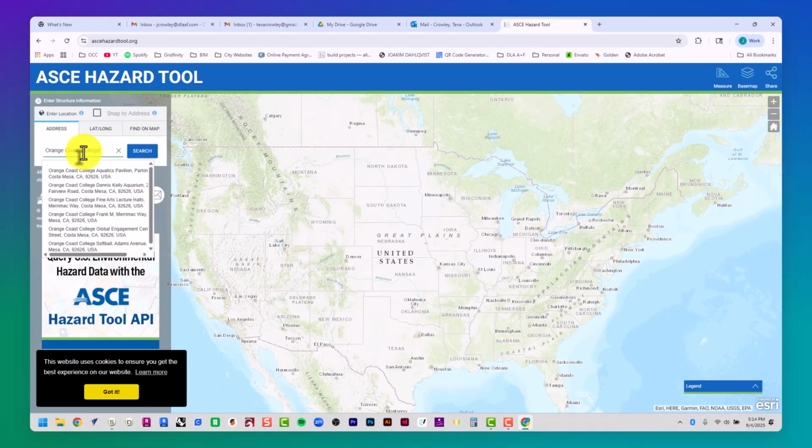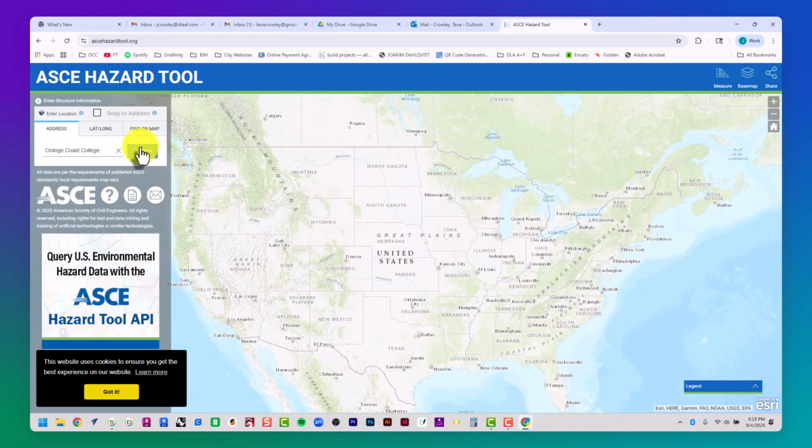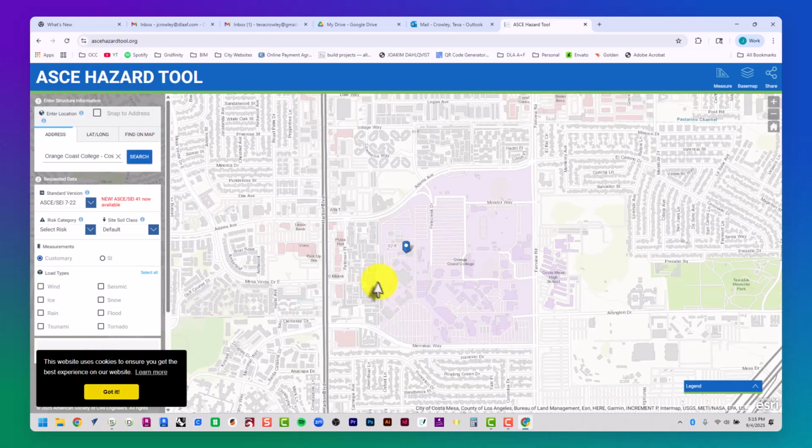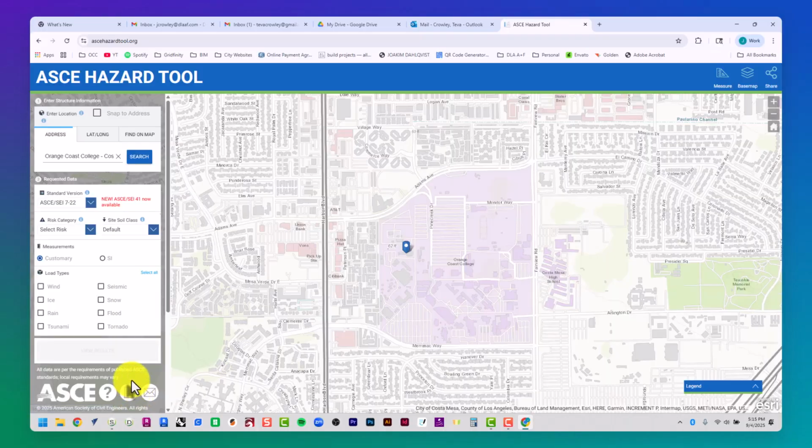As you begin to put this in, a couple of possibilities will pop up. Let's choose the best one. I'm just going to click search and see what happens. Okay, perfect. So it sets me right here in this OCC area. I'm going to agree to the cookies down here. We're going to choose our risk category, and we're going to set this risk category to 2. For our site soil class, we're going to choose default. And for the measurements, we're going to keep it at customary.